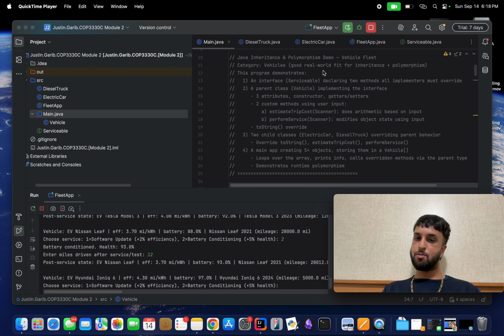I have an interface which is Serviceable, and it's declaring two methods, and all implementers must override them. A parent class, which is Vehicle, implements the interface. I have three attributes, a constructor, getters and setters, and two custom methods using user input.